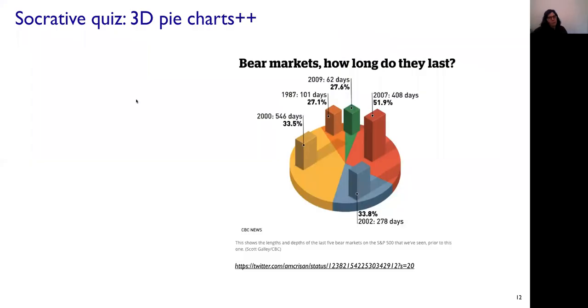So this is not an effective visual encoding. If this were an exam question, you could imagine discussing the ways in which this is not effective. You could imagine some other ways to show, say, two different quantitative attributes that did not involve 3D bars on top of a 3D pie chart. Any more comments there? Oh, great.